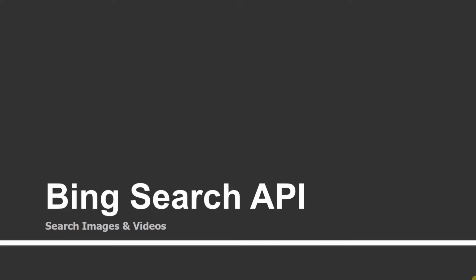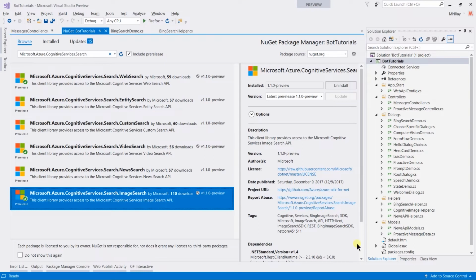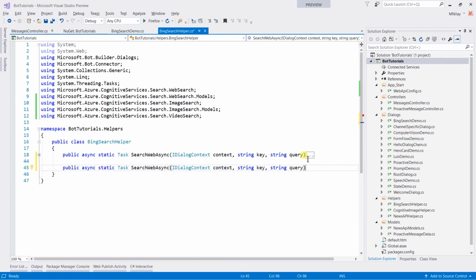In this session, we will learn how to use Bing Image and Video Search API. Here I have downloaded NuGet packages for image and video search and added those in our helper. Let us copy the method signature and change the name to SearchImageAsync.